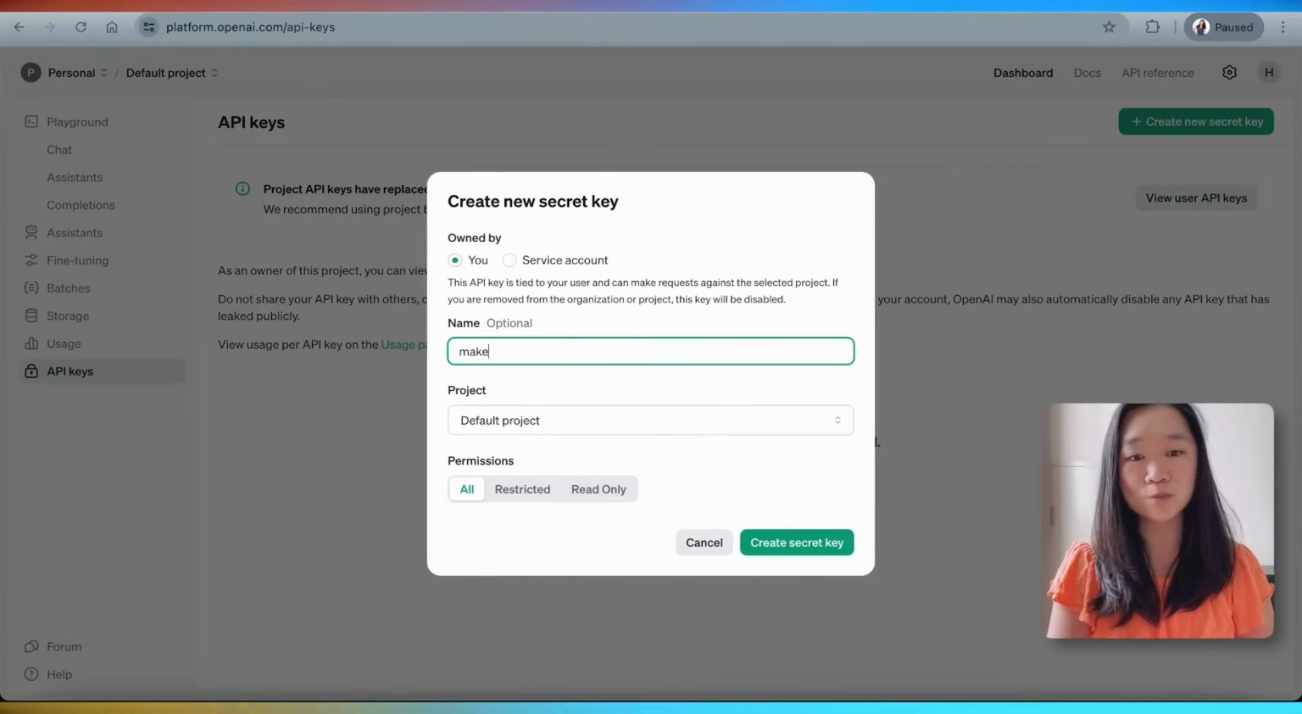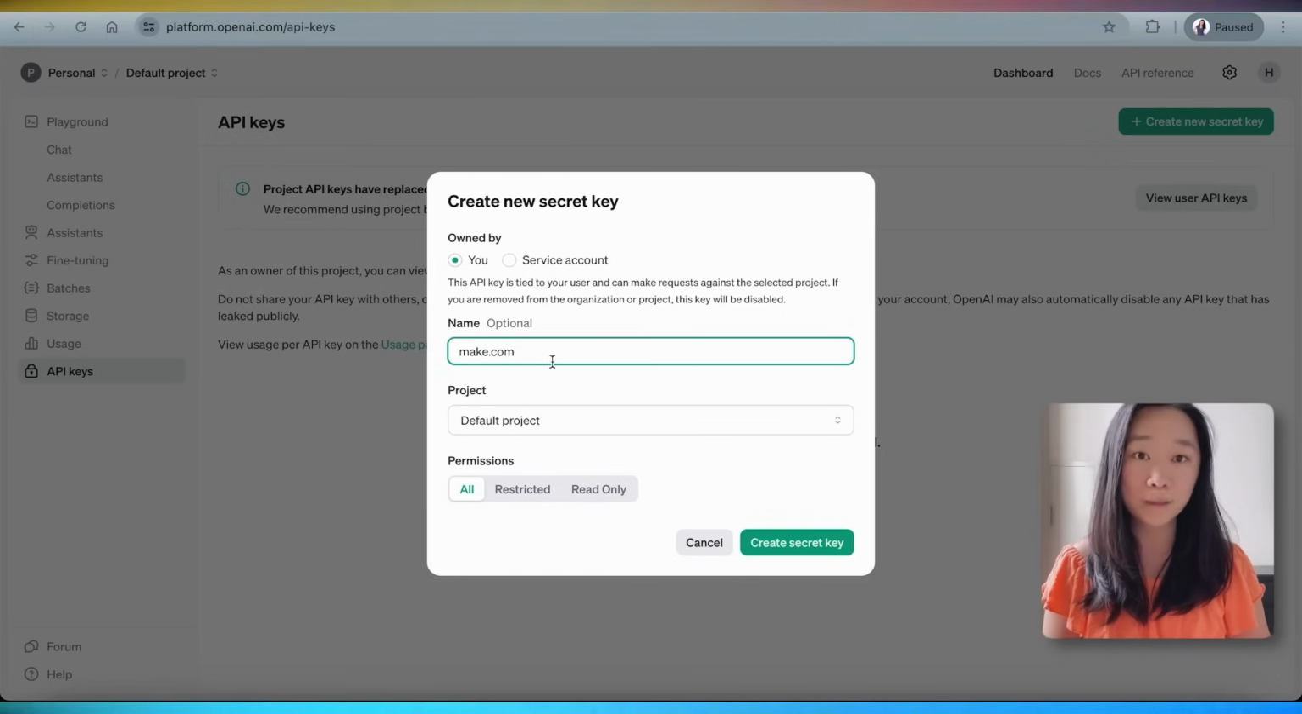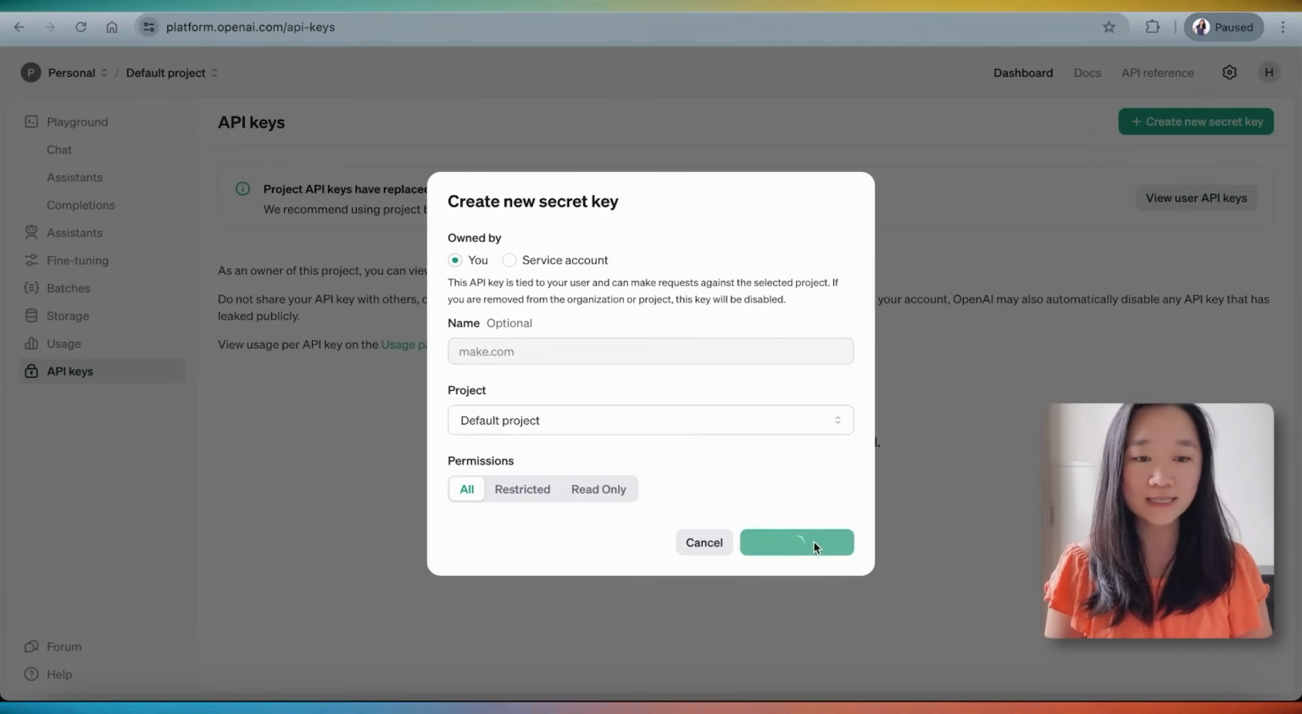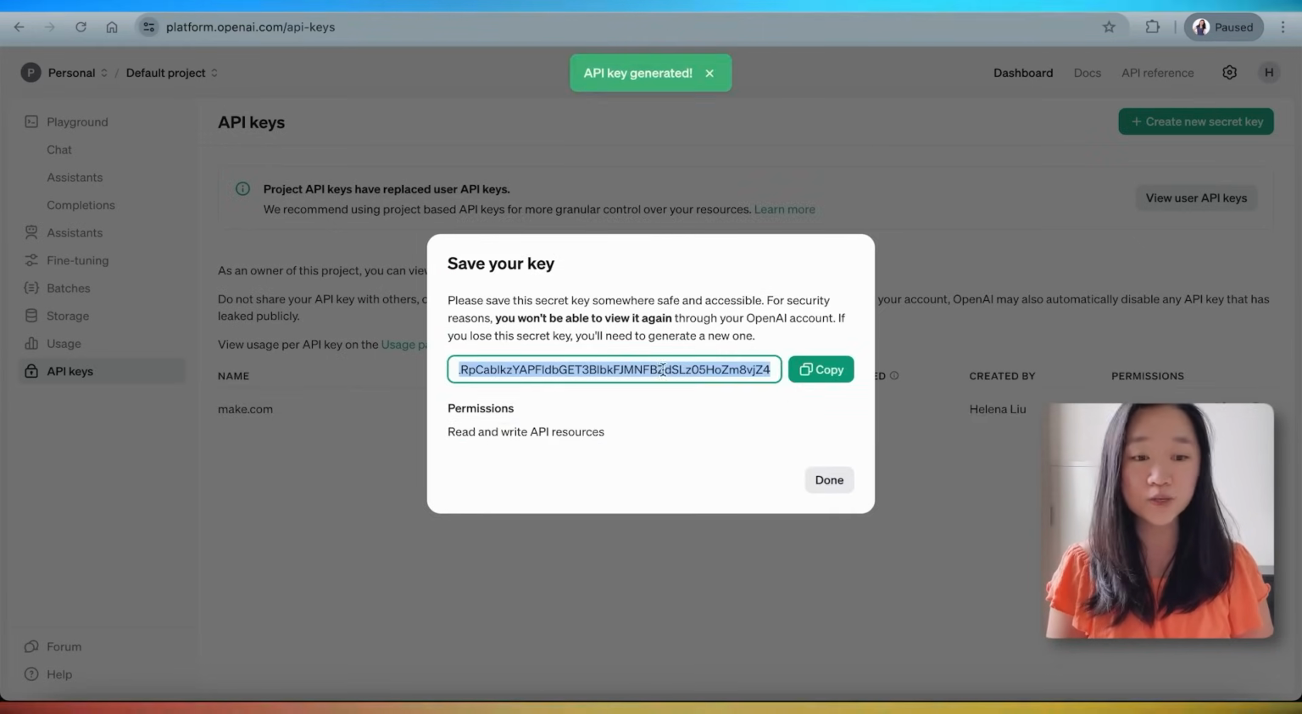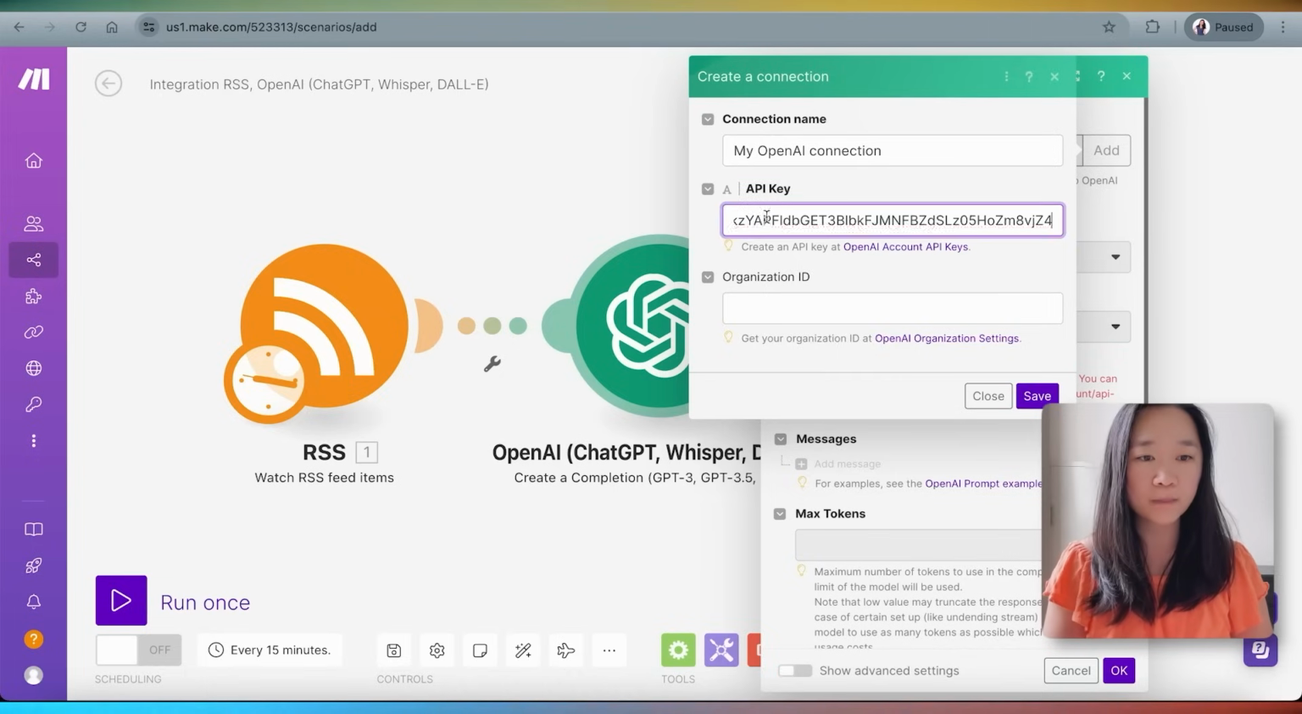For example, if you're just putting it into make.com, you can call it something like make.com, then create this key. And then you only get to view this key once. So make sure you copy it and then go back to make, paste it in right here, and then press save.